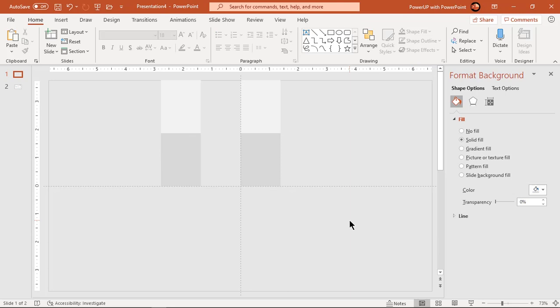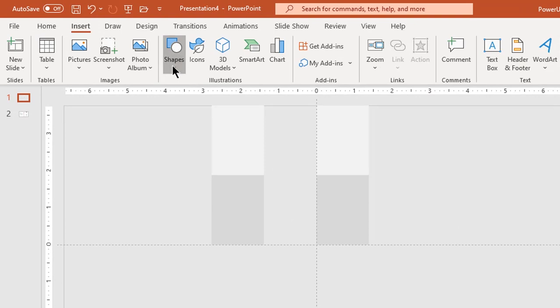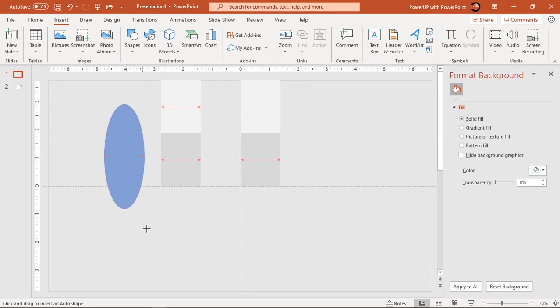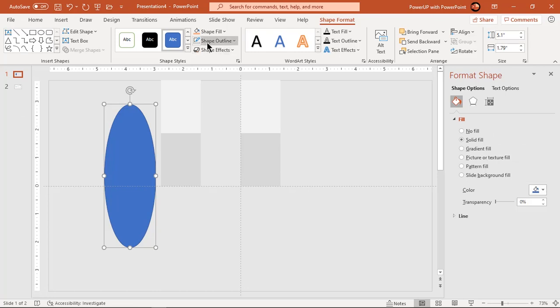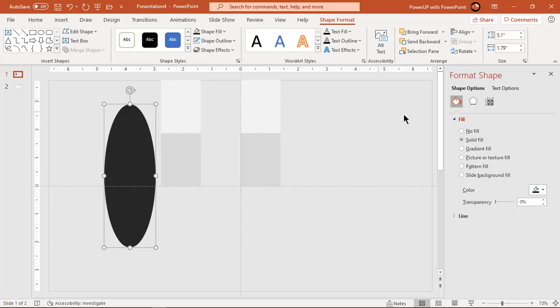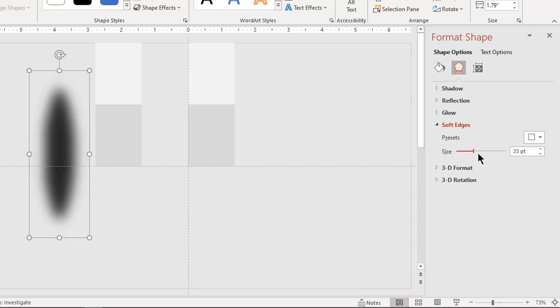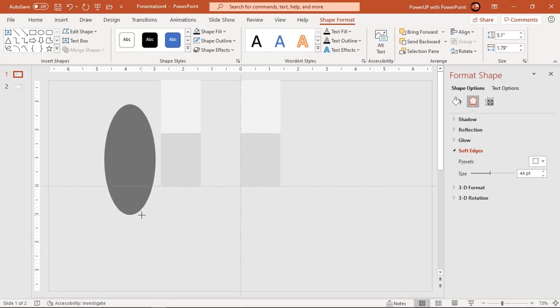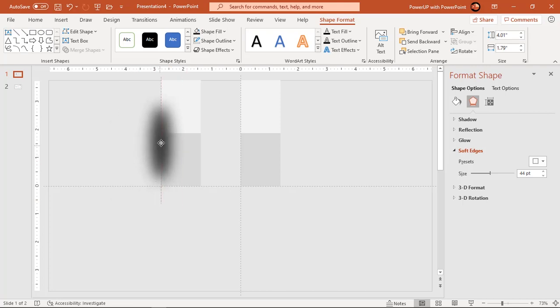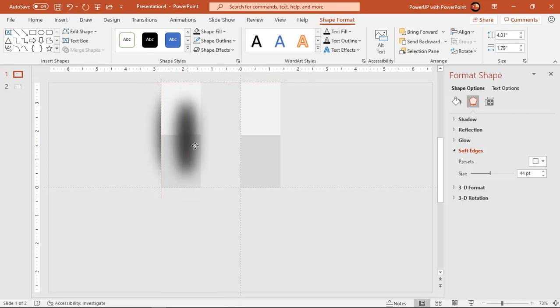Next we will create shadow effect at the back end of these rectangle shapes. Go to Insert tab and draw ellipse shape. Make it no outline and fill it with dark gray color. Next go to Soft Edges feature and increase its value until you get desired shadow effect. Adjust its size and place it at the back end of first set of rectangle shapes. Duplicate this shadow shape using Ctrl+D and place it at the back end on opposite side.